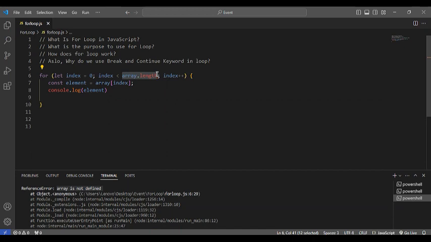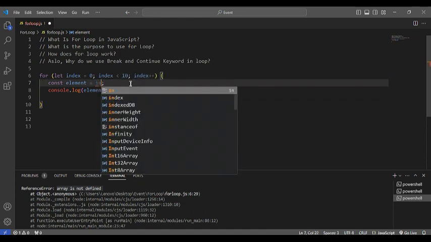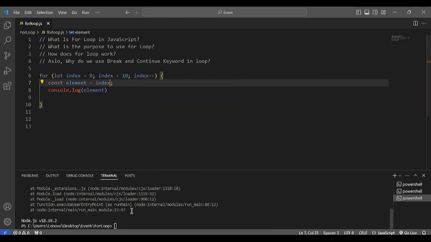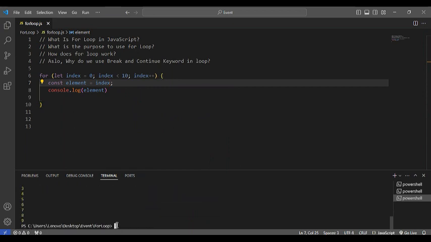So here we can put our own condition. My condition will be 10: index will be less than 10. Our variable name is index. Now if I run the code, I got output. What is the output? I got output 0 to 9.